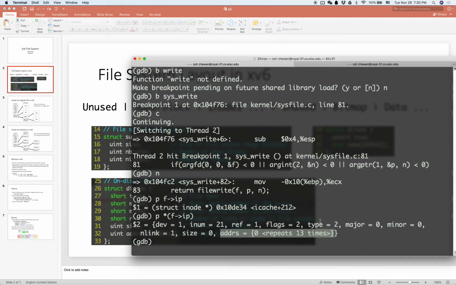This is just an inode. So when does this inode get created? Or when was it created?